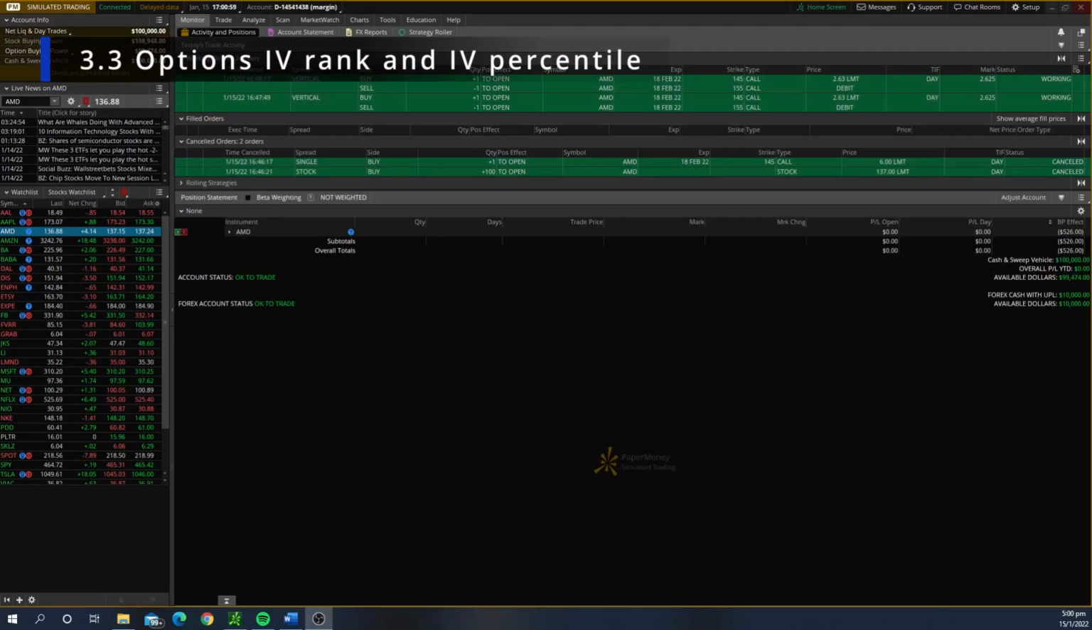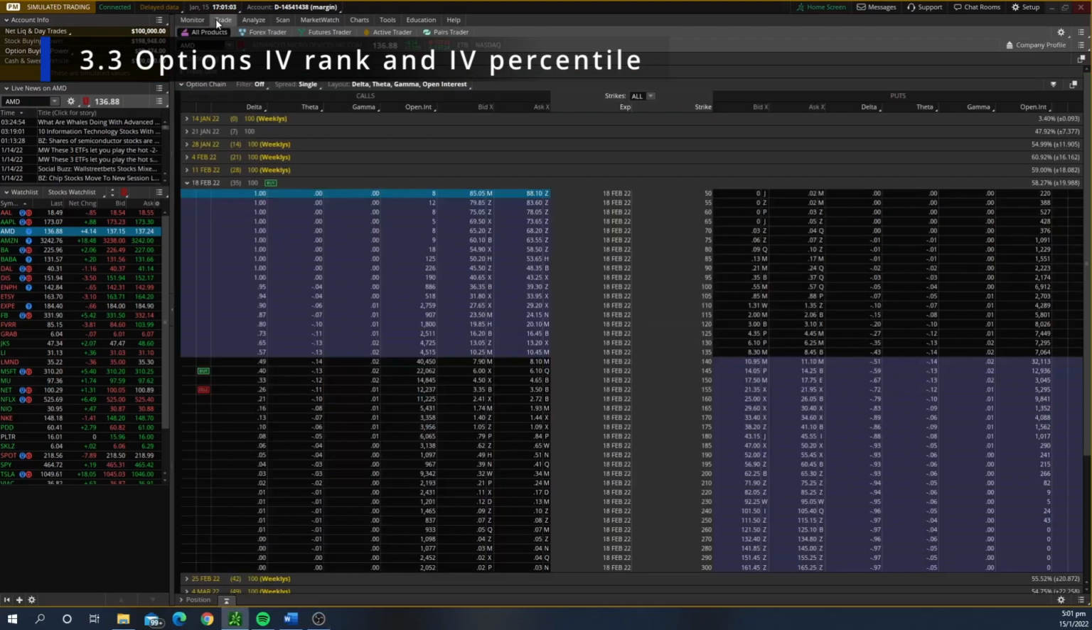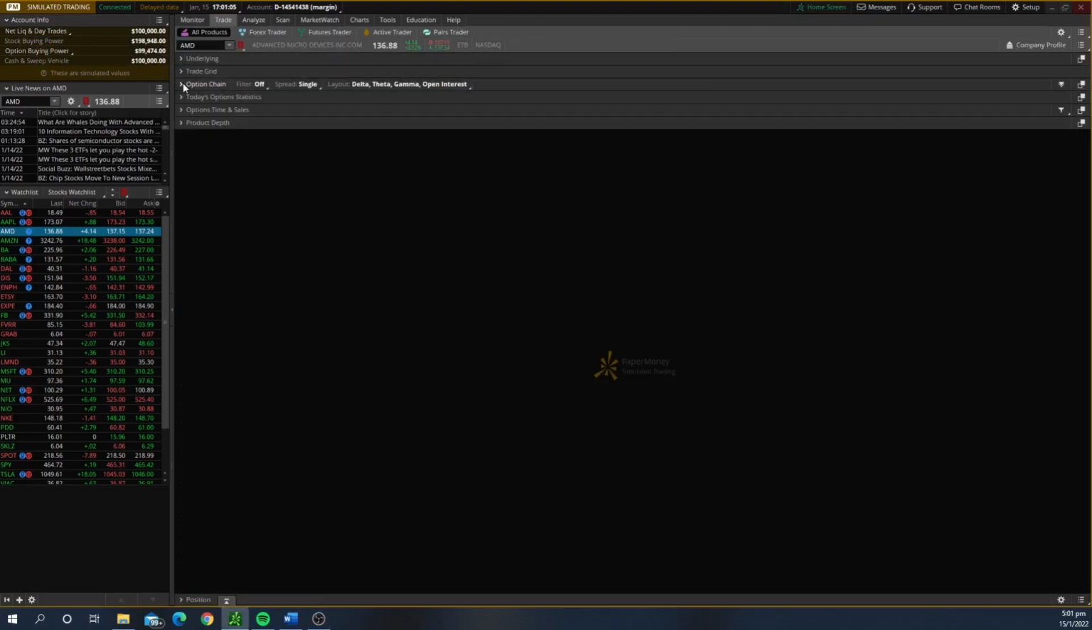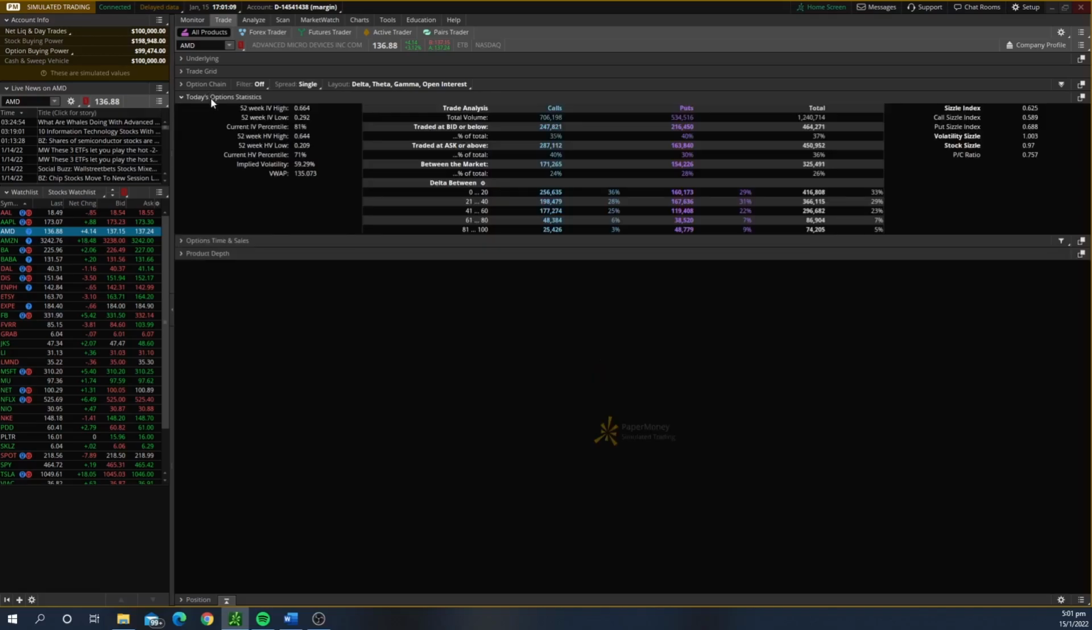The next topic, let's talk about options, IV rank, and IV percentile. Head on back to your trade tab, minimize the option chain, and look for today's option statistics. Left click, and right here you're able to see your IV percentile, which in ThinkorSwim is actually your IV rank. They have mislabeled it and they never corrected it.